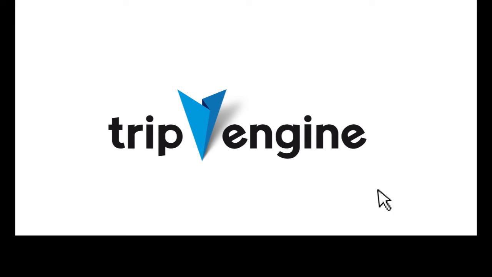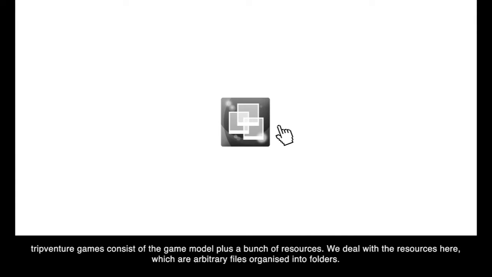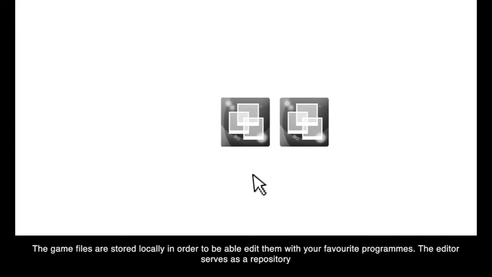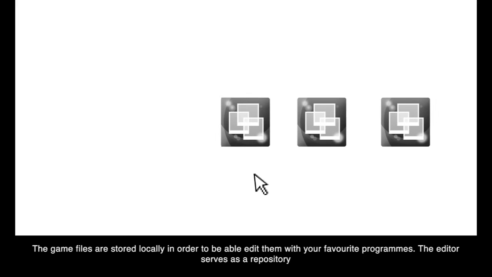Managing resources. TripVenture games consist of the game model plus a bunch of resources. We deal with the resources here, which are arbitrary files organised into folders. The game files are stored locally in order to be able to edit them with your favourite programs.